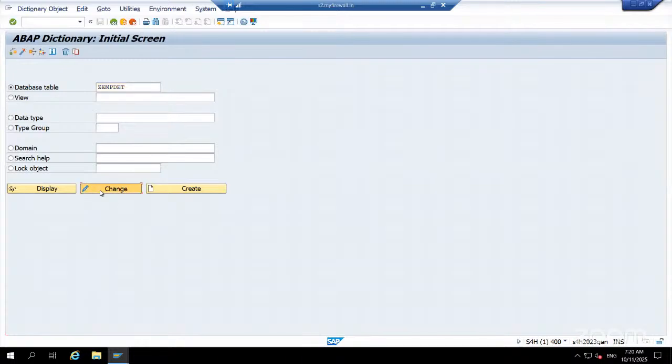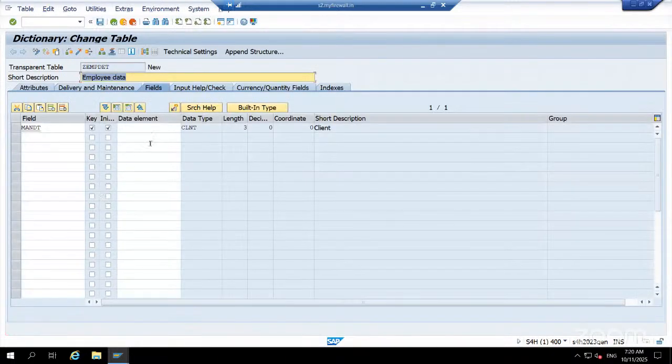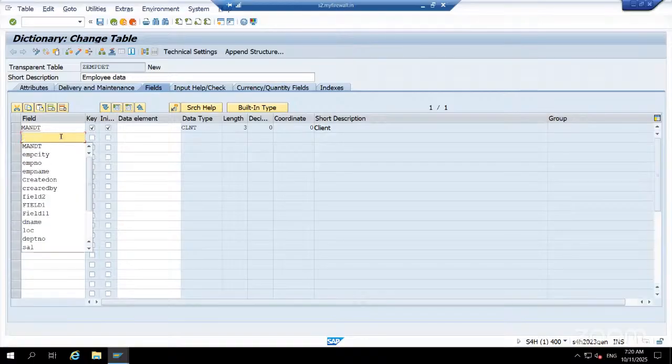Go to change mode again. Now give a few more fields. Employee number, employee name, EMP number.